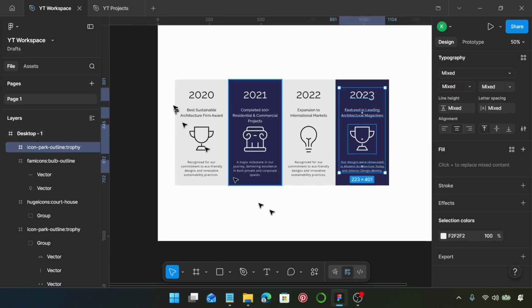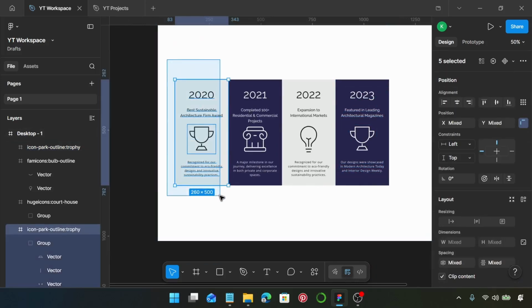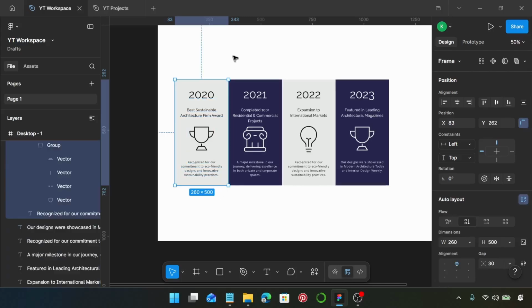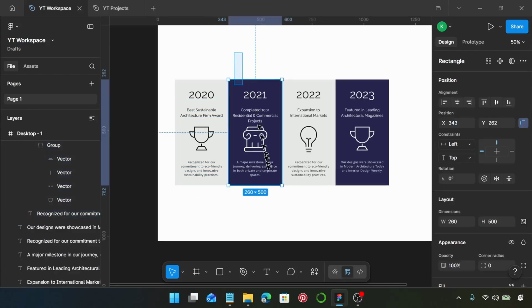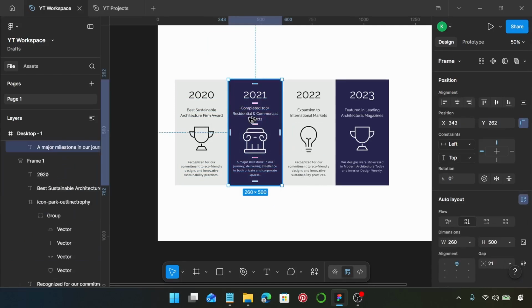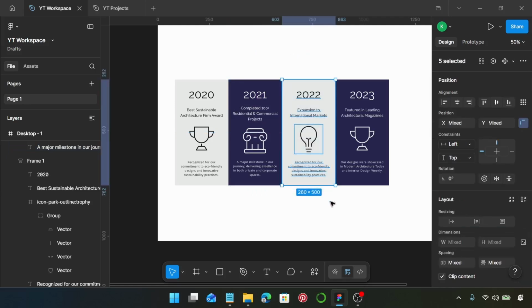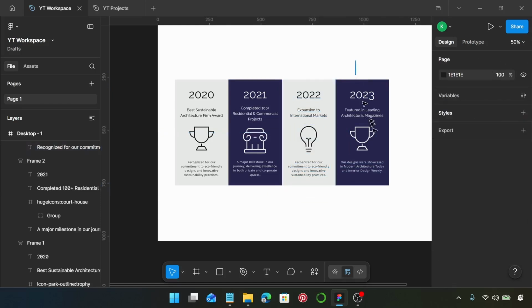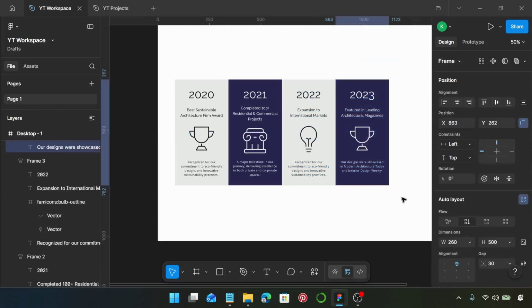All right, now that we have all our elements, I'm going to select everything in this first card and Shift A to make it an auto layout. And I'm going to select this one, same thing, make it an auto layout or a frame, and you see it changed slightly. That's not a problem. I'm going to select this, make it an auto layout, and then make it an auto layout.